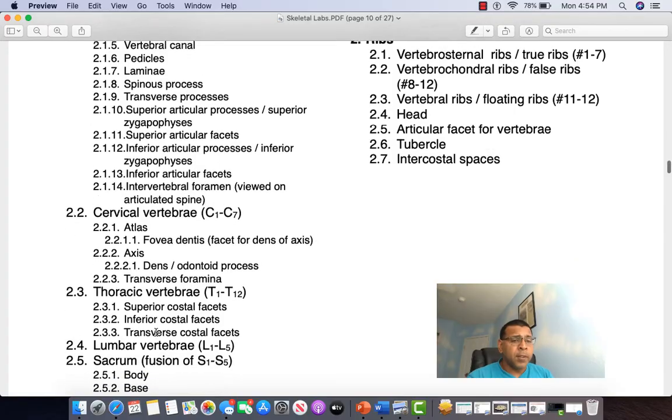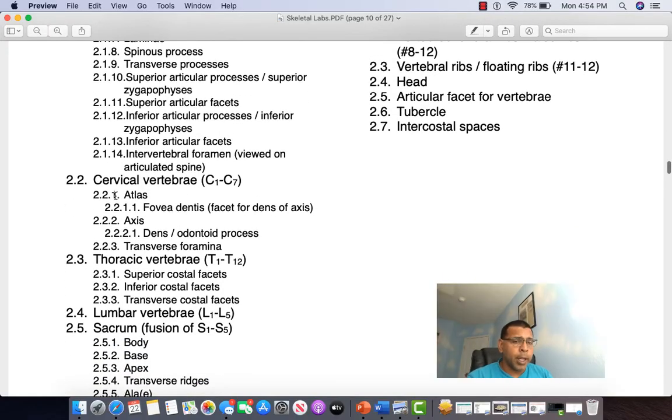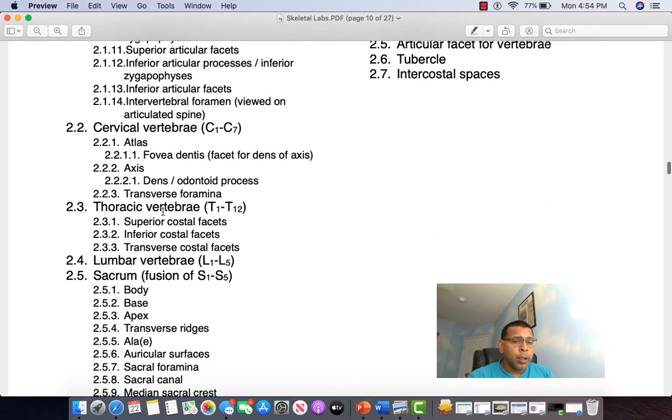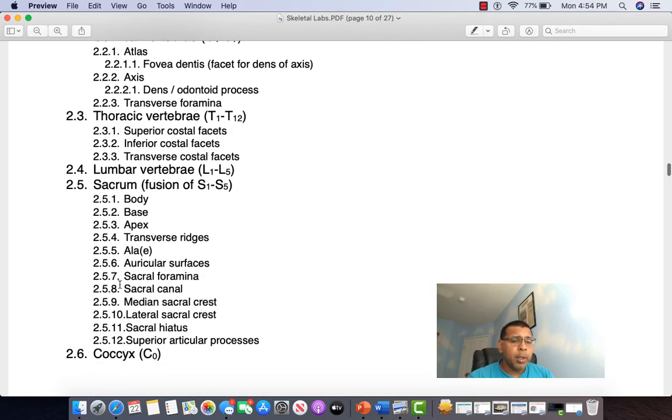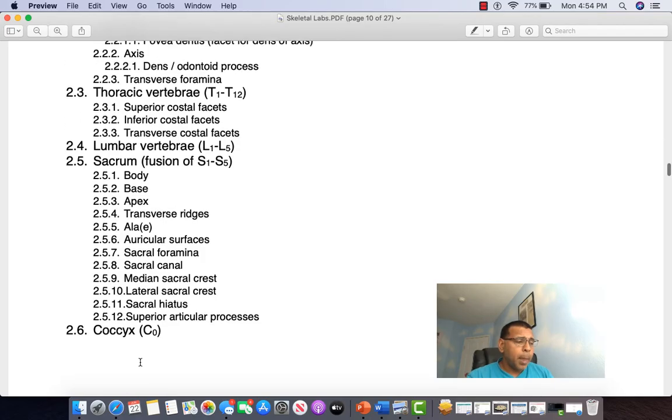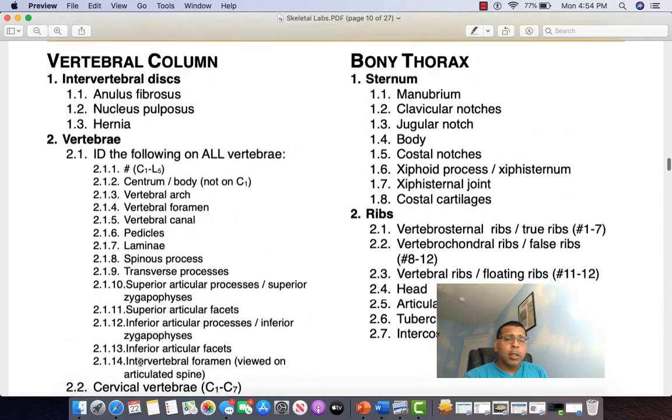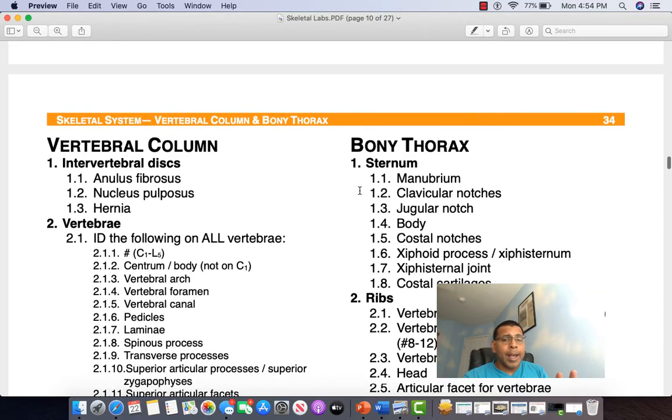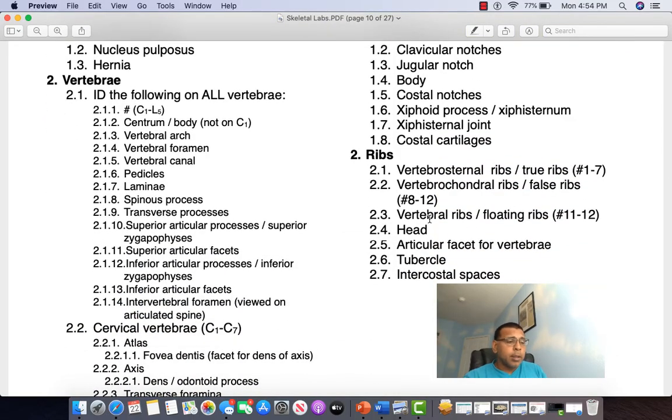And then specific vertebra, you'll look at cervical vertebrae and the first one, the second one, and then the rest of them. And here's what you have to be able to see with those. Your thoracic vertebra, lumbar vertebra, what you have to see there, not much. Sacrum, and then the coccyx, and then moving down. So this is all third lab. The bony thorax, sternum, and the ribs.